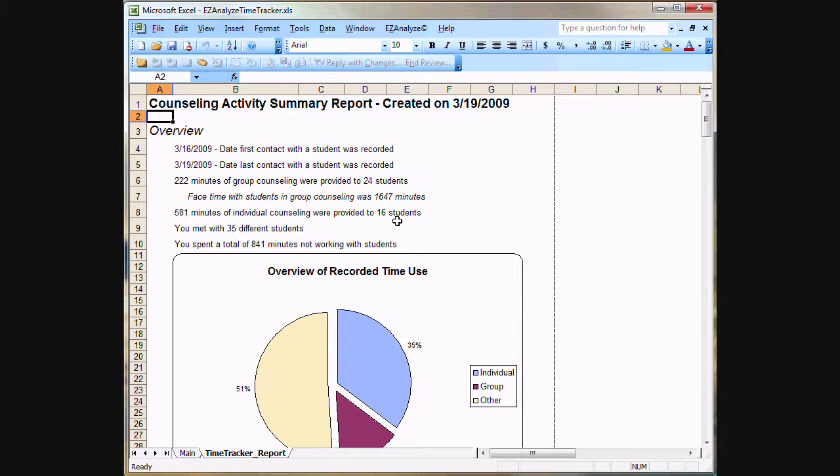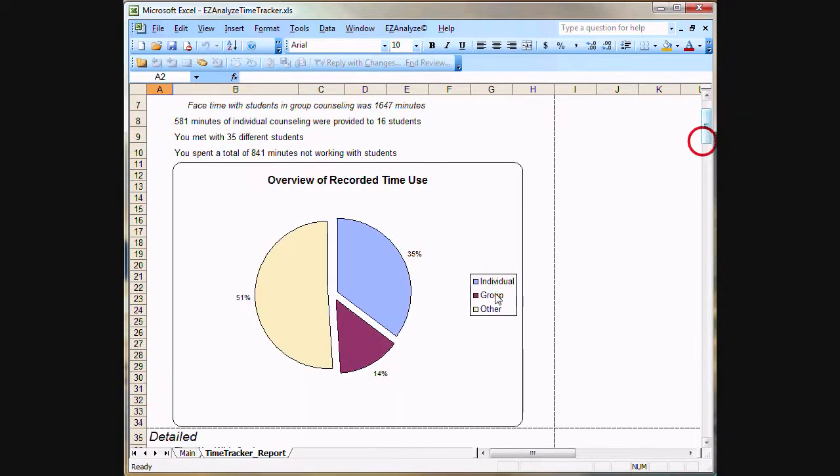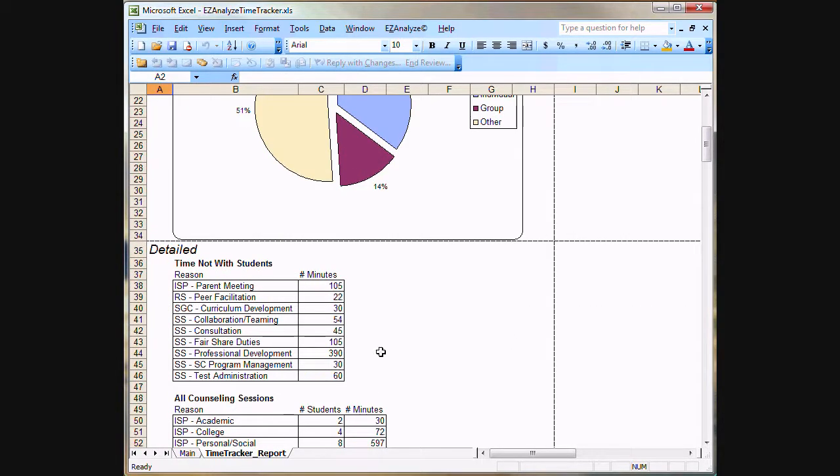Individual counseling is listed here with the number of students. It tells you how many different students you met with in both group and individual sessions, and how much time was recorded for activities that you spent not engaged with students. Okay, and then you have this nice little graph here, which just gives you a visual overview of how much time you spent in individual counseling, group counseling, or basically non-counseling activities that you recorded using the counselor time tracking function.